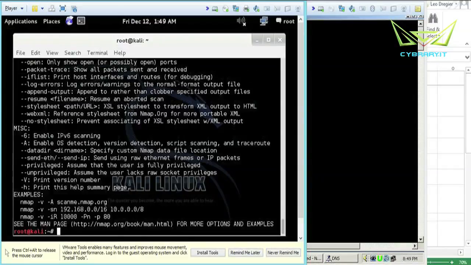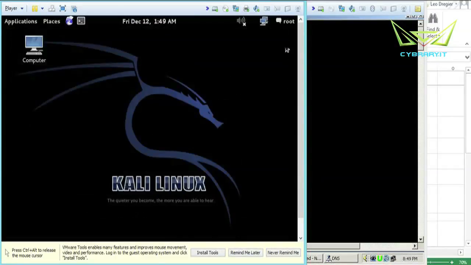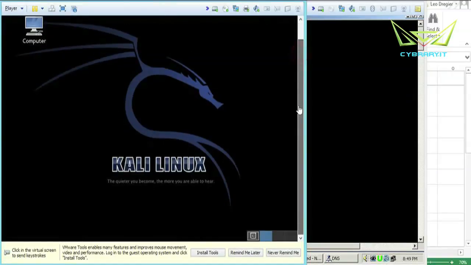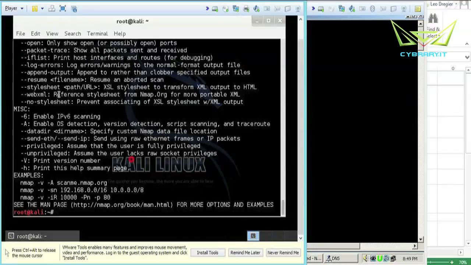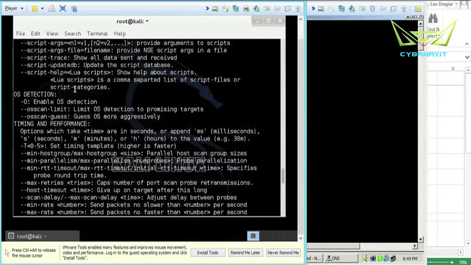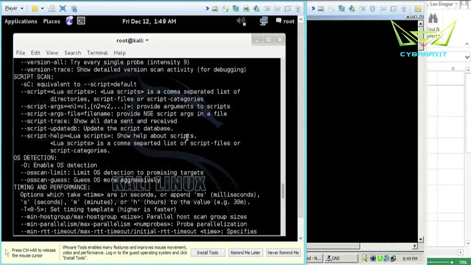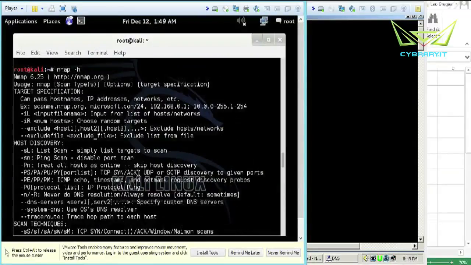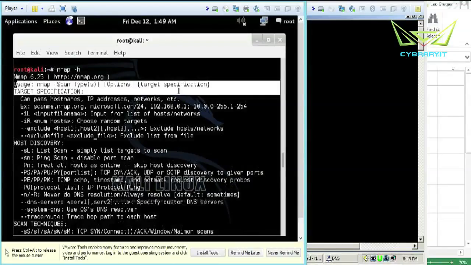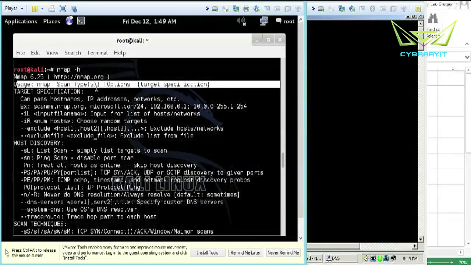-h for help, and we're going to see what exactly specifically we have with just these help commands. Okay, so we're going to scroll to the top of our help file, and we're going to see that the basic usage of it is basically nMap, then your scan types, any additional options that you want, and then specifically the targets and or networks.